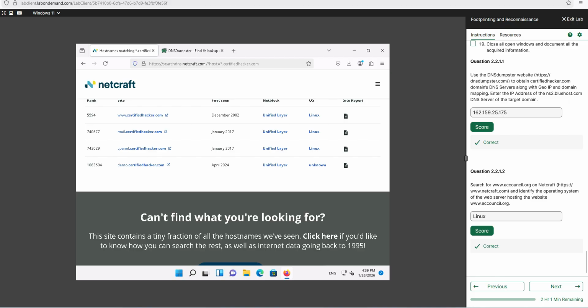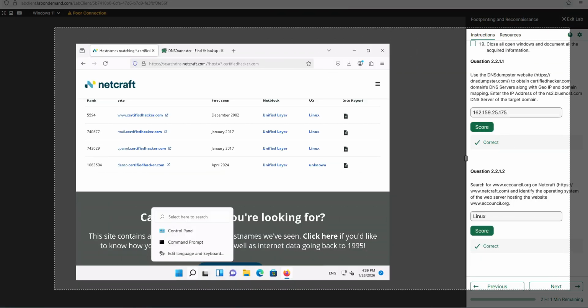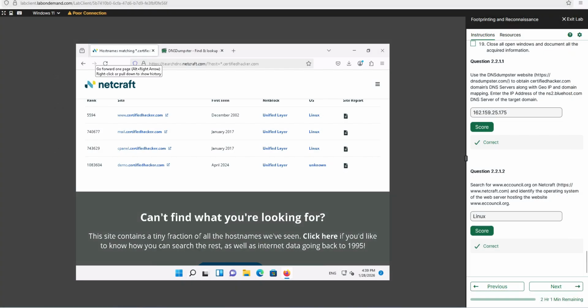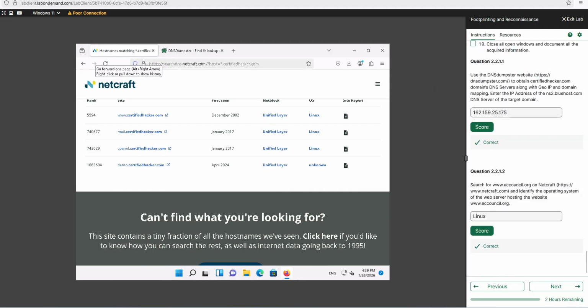Again, label question 2.2.1.2 and screenshot the screen. Even if it's got the other one in there, that's fine. Then paste that screenshot. So number one, I can see that you went to the website, I can see what you're looking for, and I can see the reason why you have your answer. And then you go to the next lab.